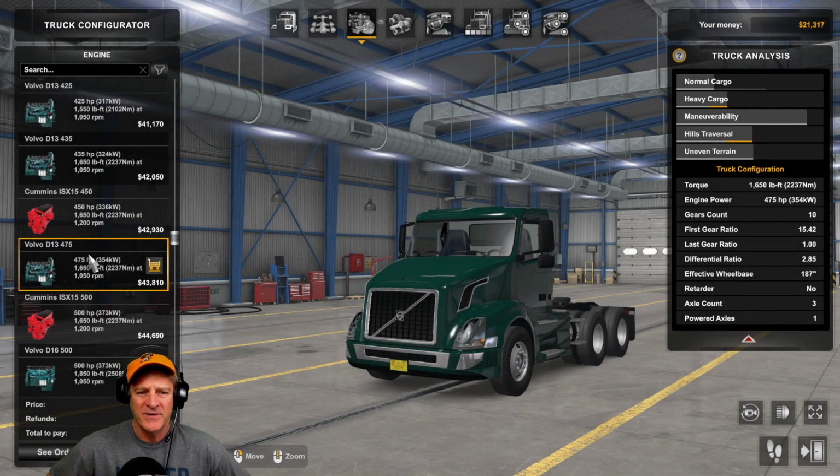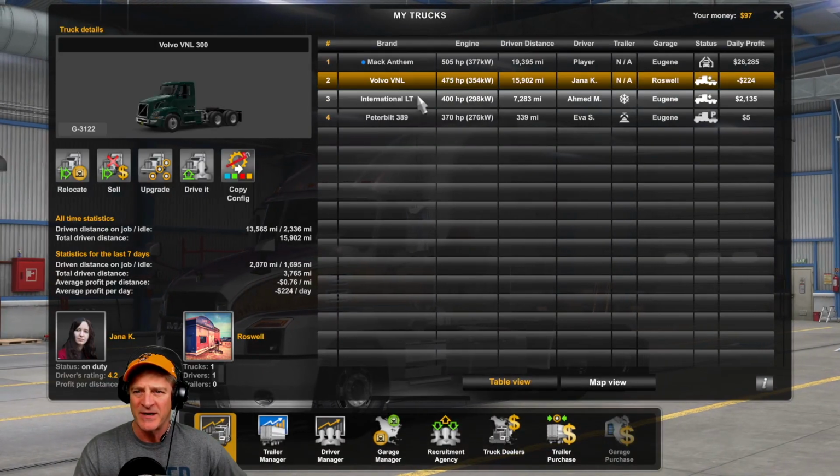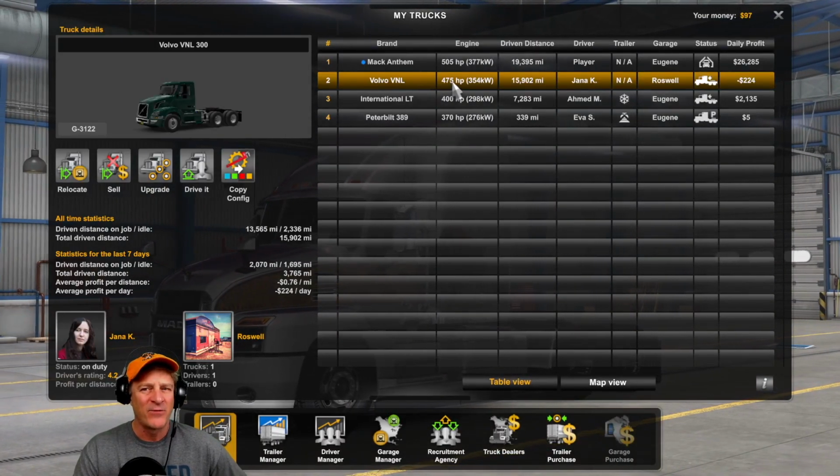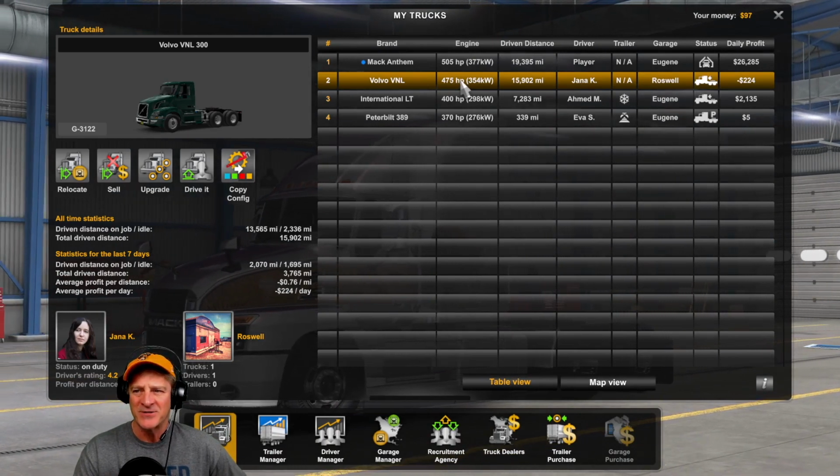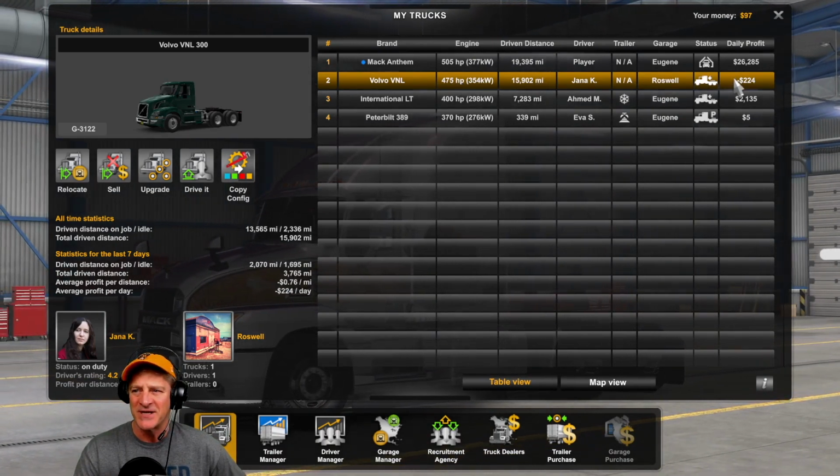Alrighty, so looking at this right here, there's a Volvo D13 475 horsepower engine that we could get to upgrade Jana's engine, which is only 300 horsepower right now. It's going to cost us $21,220 out of our $21,317. Let's do it. Jana K, your Volvo truck has been upgraded. She now has 475 horsepower. You better make good use of it, Jana K.